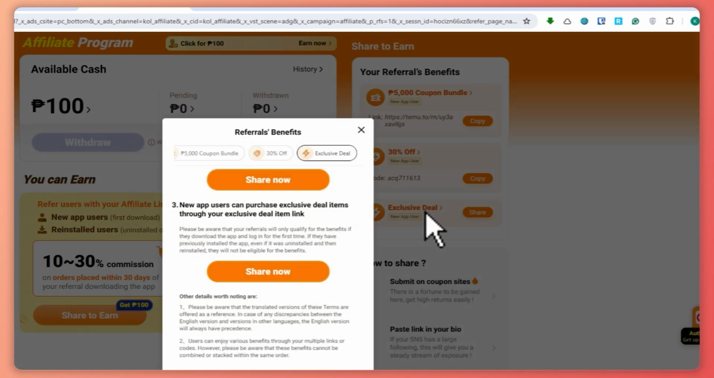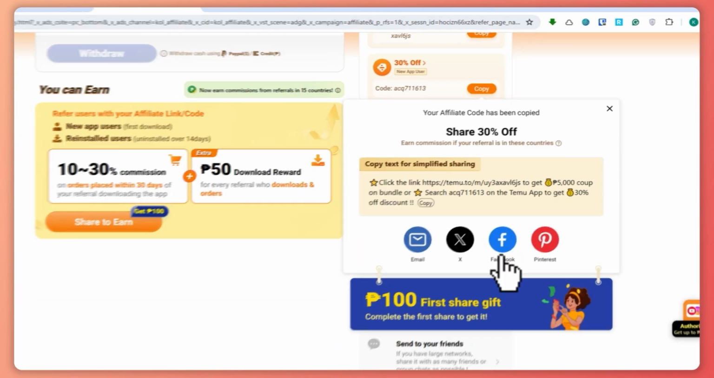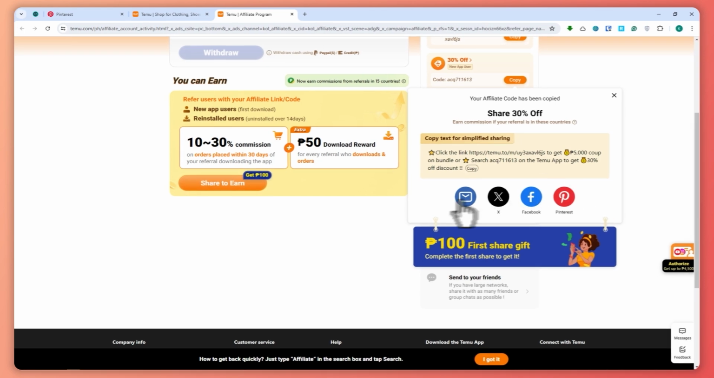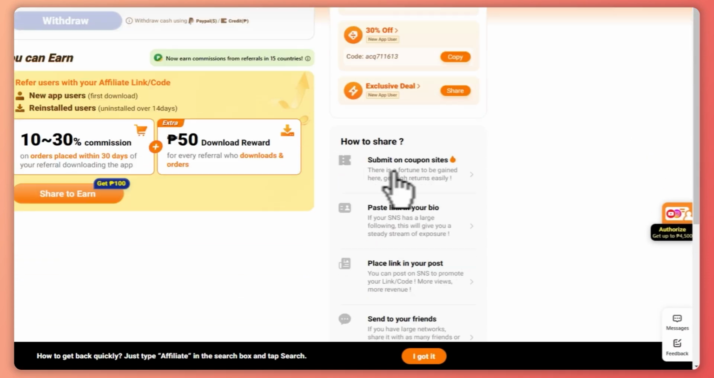And the exclusive deal, so you can click on share, and then from here new app users can purchase exclusive deal items through your exclusive deal item link right here. So you can click on share now, and then this would be your link right here, and you can just share it, and then they would have the exclusive deal and you can promote that.